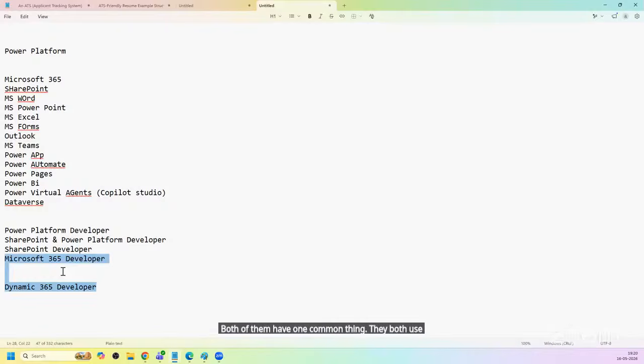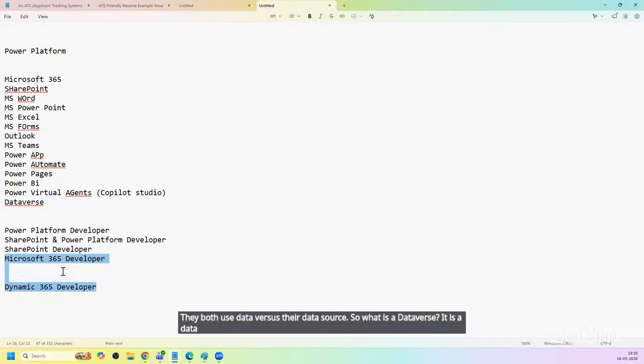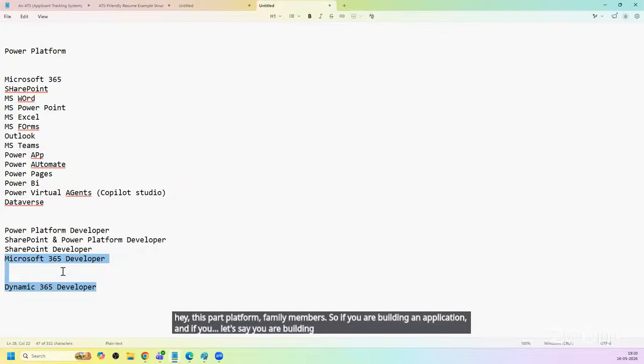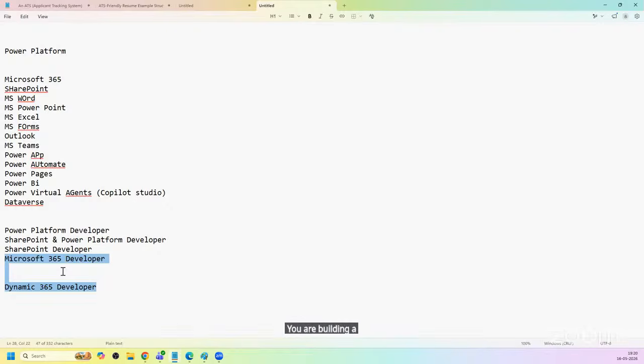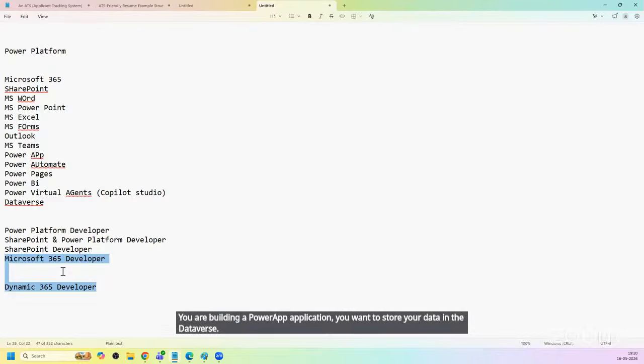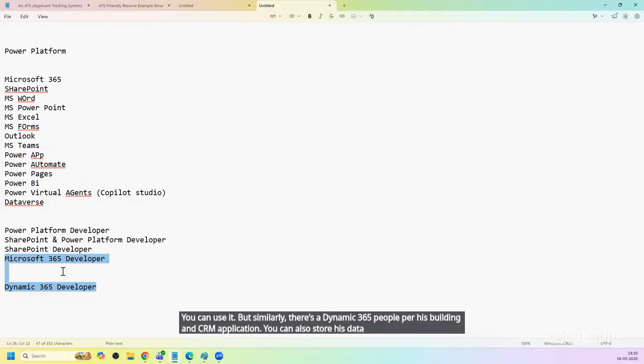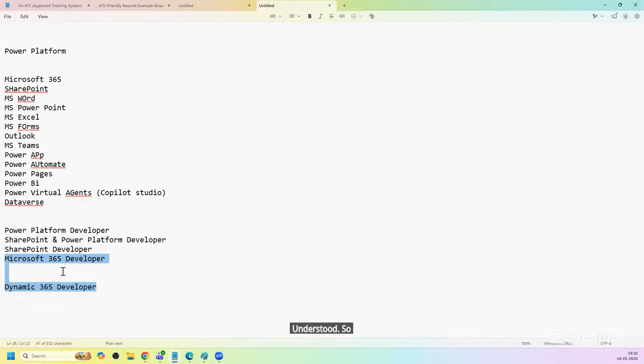Both of them have one common thing. They both use model-driven apps. They both use Dataverse as their data source. So what is Dataverse? It is an internal database for this family, the Power Platform family members, right? So if you are building a Power App application, and you want to store your data in Dataverse, you can. But similarly, a Dynamics 365 developer building a CRM application can also store his data in Dataverse. Understood? So they are different developers, but they have very common ground between them, Dataverse and model-driven apps, right?